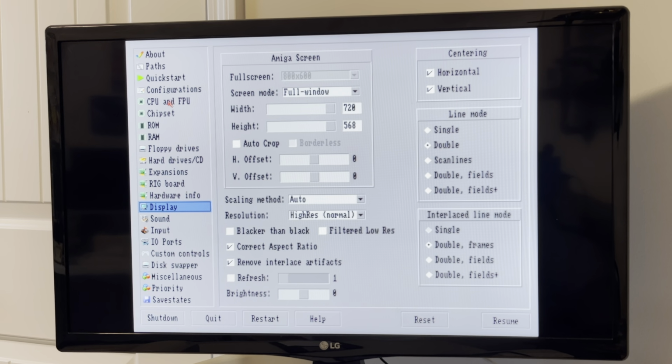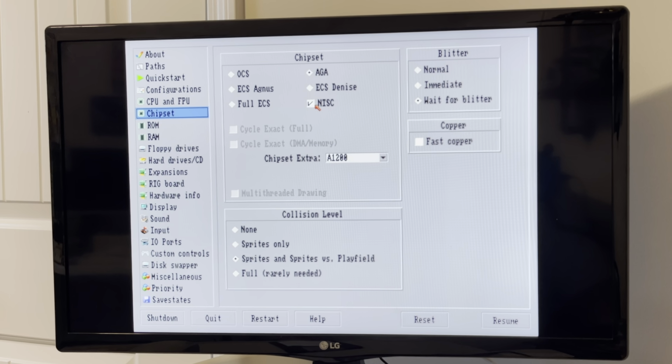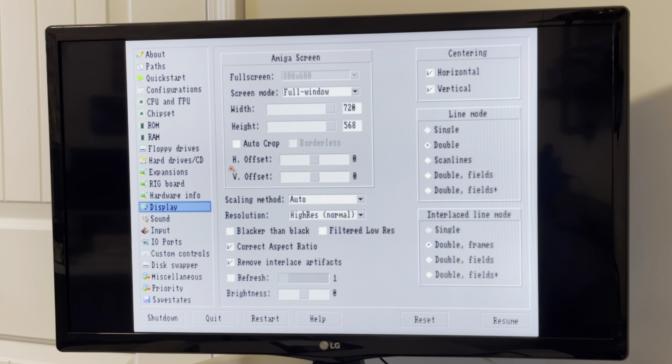Now, one of the first things we do for my needs, as I've mentioned, is I do turn on NTSC, okay? So I check on NTSC, I then go down to Display, and I make the following changes. I turn off Auto Crop, I max these two sliders, width and height, out. Correct aspect ratio is on by default, I believe. I also turn on Remove Interlace Artifacts, and I set line mode to double, and automatically it should select double frames. This is effectively the PiMiga version of an Amiga flicker fixer, okay?